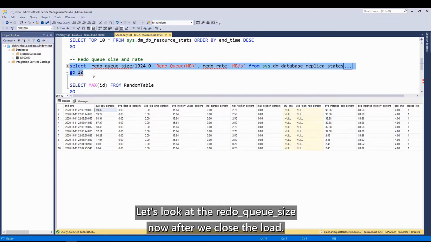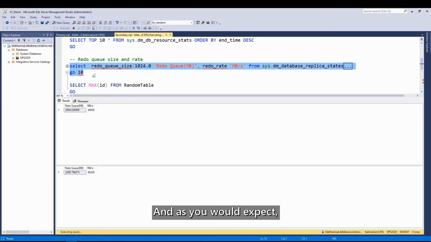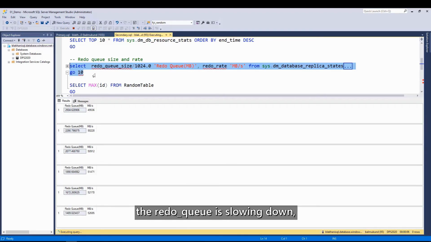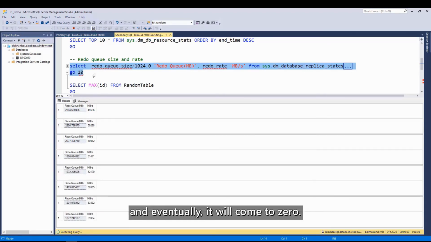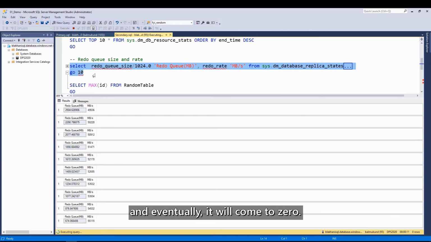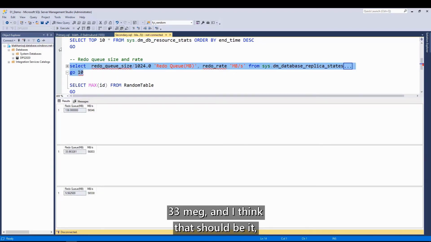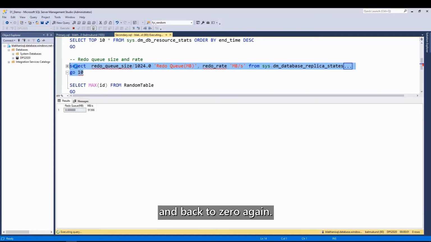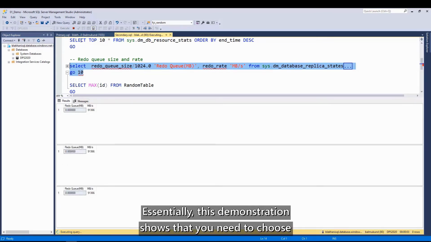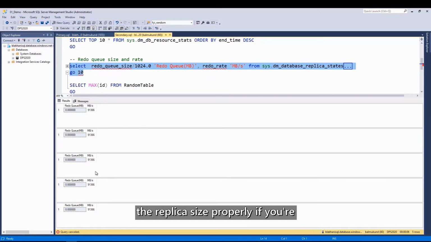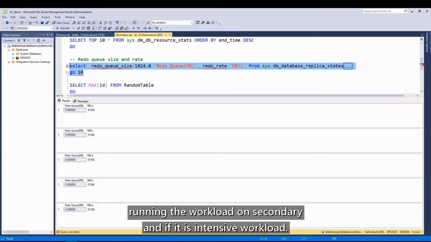Now let's look at the redo queue size after we close the load. And as you would expect, the redo queue is slowing down, and eventually it will come to 0. So let's run that. 138 meg, 33 meg, and I think that should be it, and we are back to 0 again. So essentially, this demonstration shows that you need to choose the replica size properly if you're running a workload on the secondary and if it is an intensive workload.